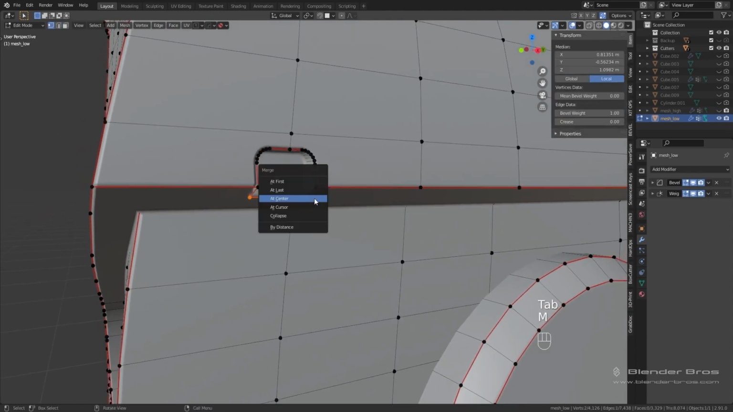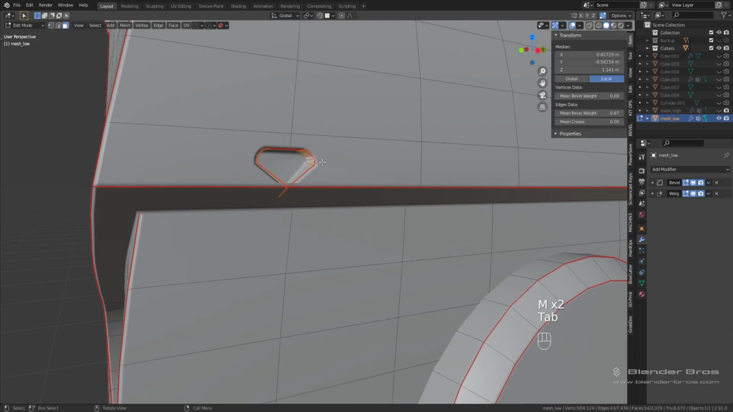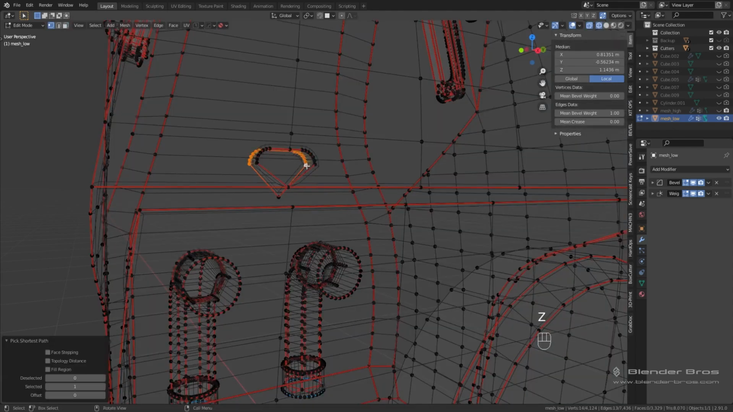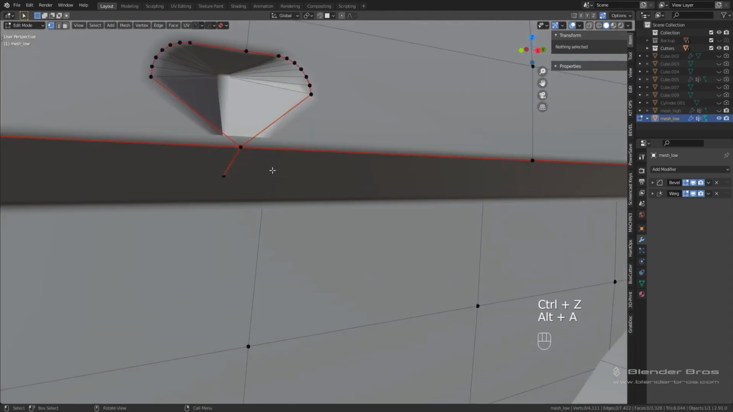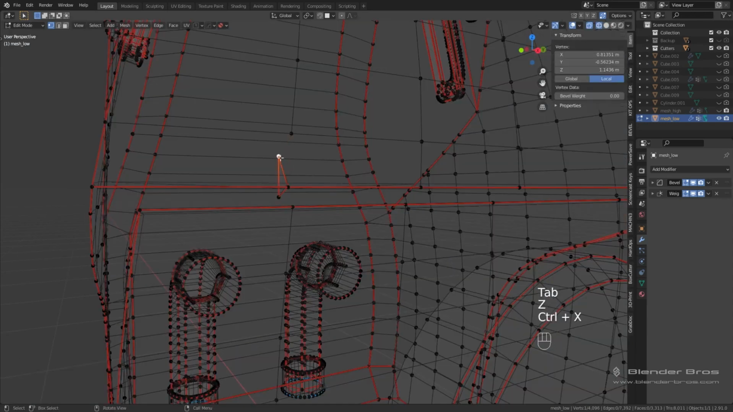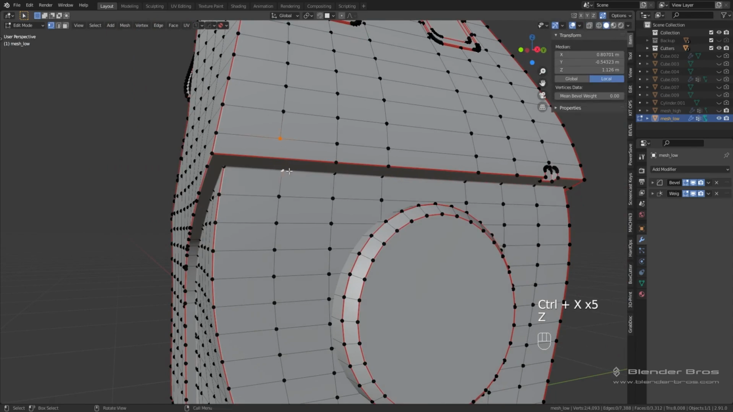So we're going to go ahead, merge these at the center, merge these at the center as well. M, merge at center, M, merge at center, oops, we'll do it this way, and then just get rid of that extra junk in here, and join that up.